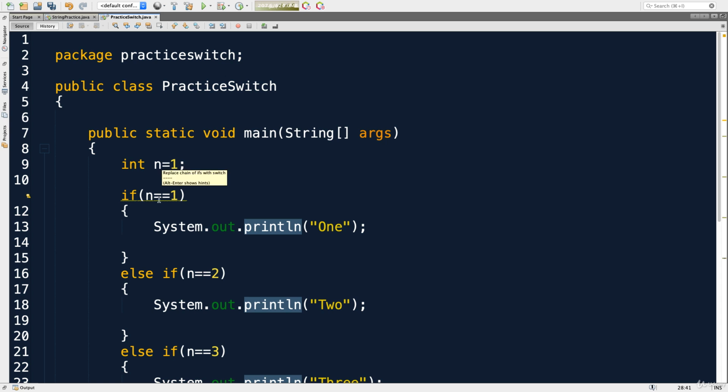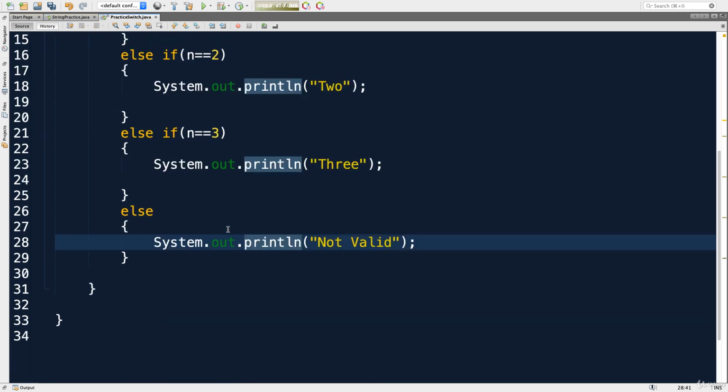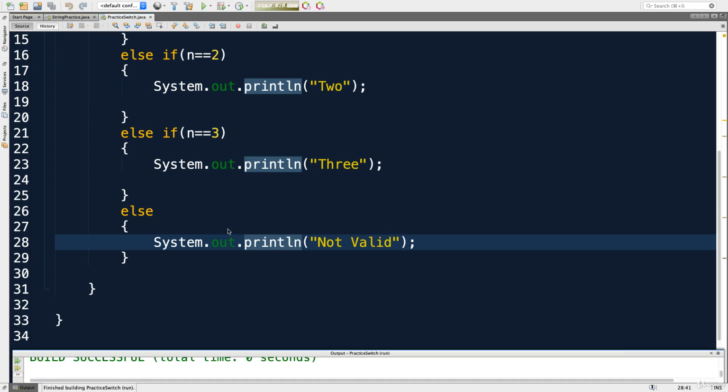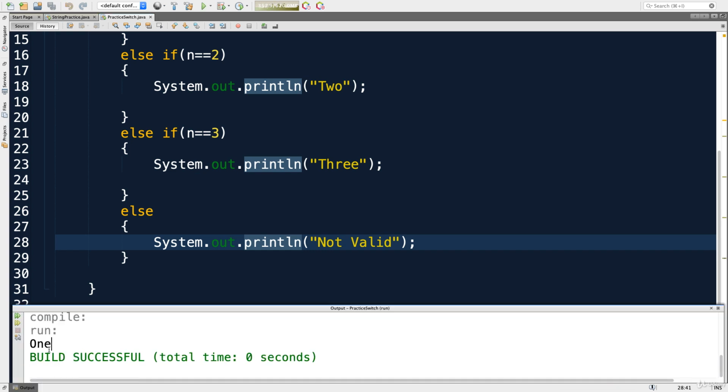I'm getting some warning here. I don't know whether you are able to read it or not. It says replace chain of ifs with switch. So here it is giving a suggestion that you change it to switch cases. That is better instead of using else if ladder. Let us run this program and see. For 1, I'll get the output as ONE. Yes, the result is 1.